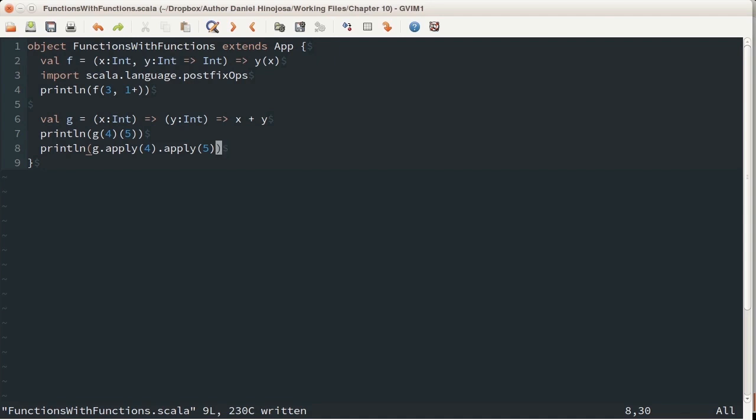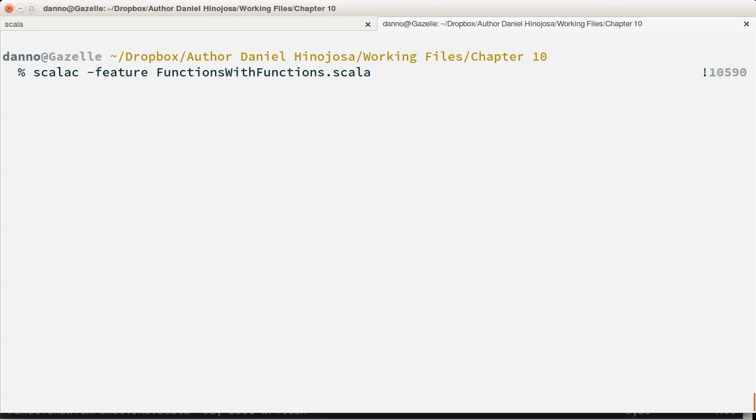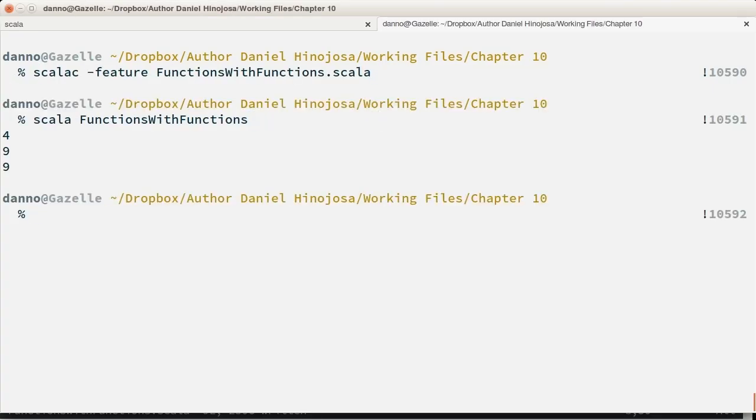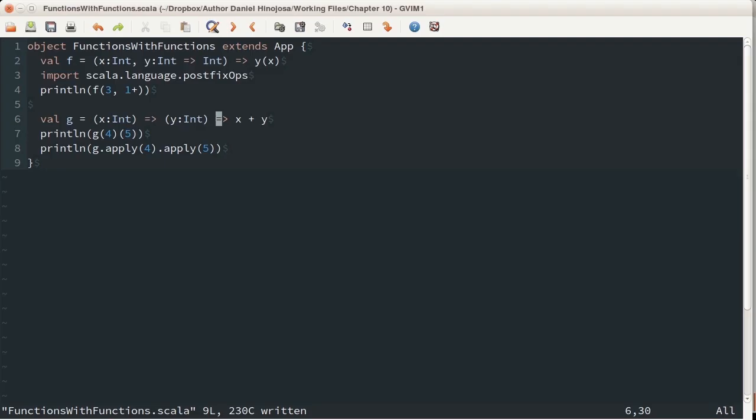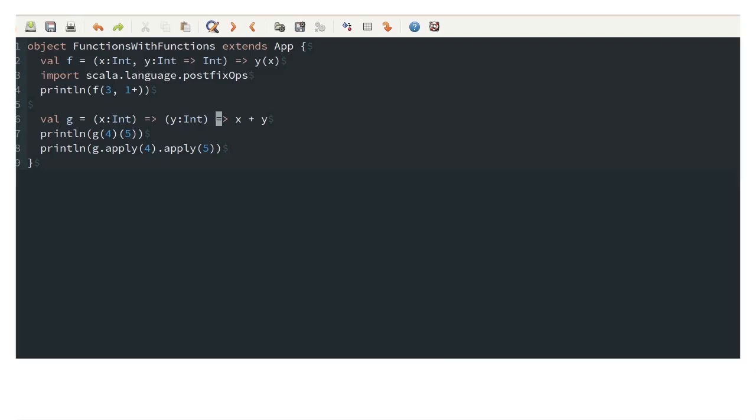In fact, this type of setup has a word. It's called currying. Let's save this and run it. We have two 9s at the end because we're calling them the same way, one with apply, one without. Let's go back to our code. Again, we give it a number, we get a function in return. We give that function a number, then we get the summation.